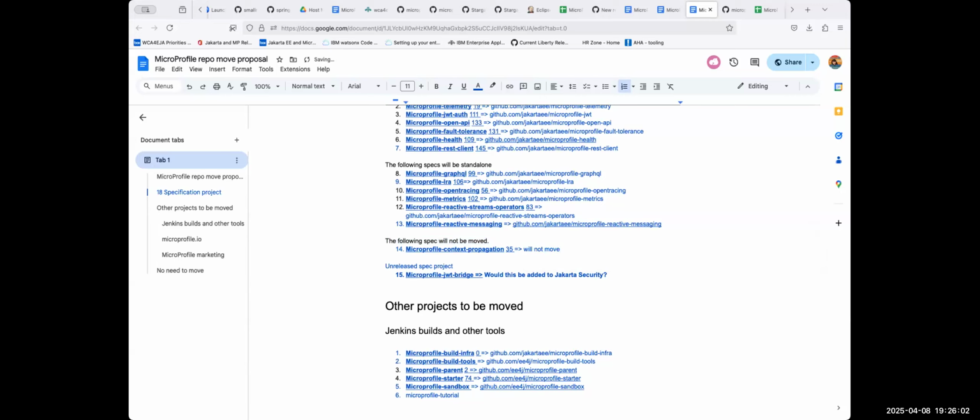Okay, so this will remain in the MicroProfile org. If it's not moved, the MicroProfile org will still exist. Doesn't it have to exist anyway for the old versions of all the other specs? No, we will send a redirect. That's true. Oh, redirected. Well, then it would be nice to get rid of it, wouldn't it?